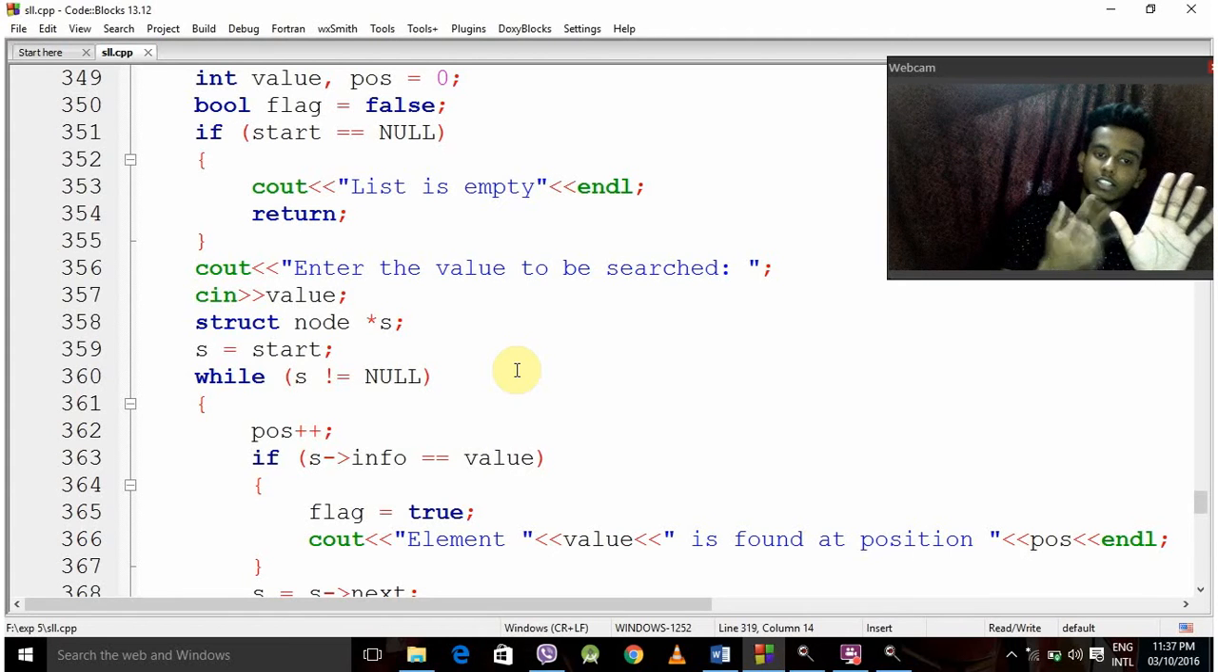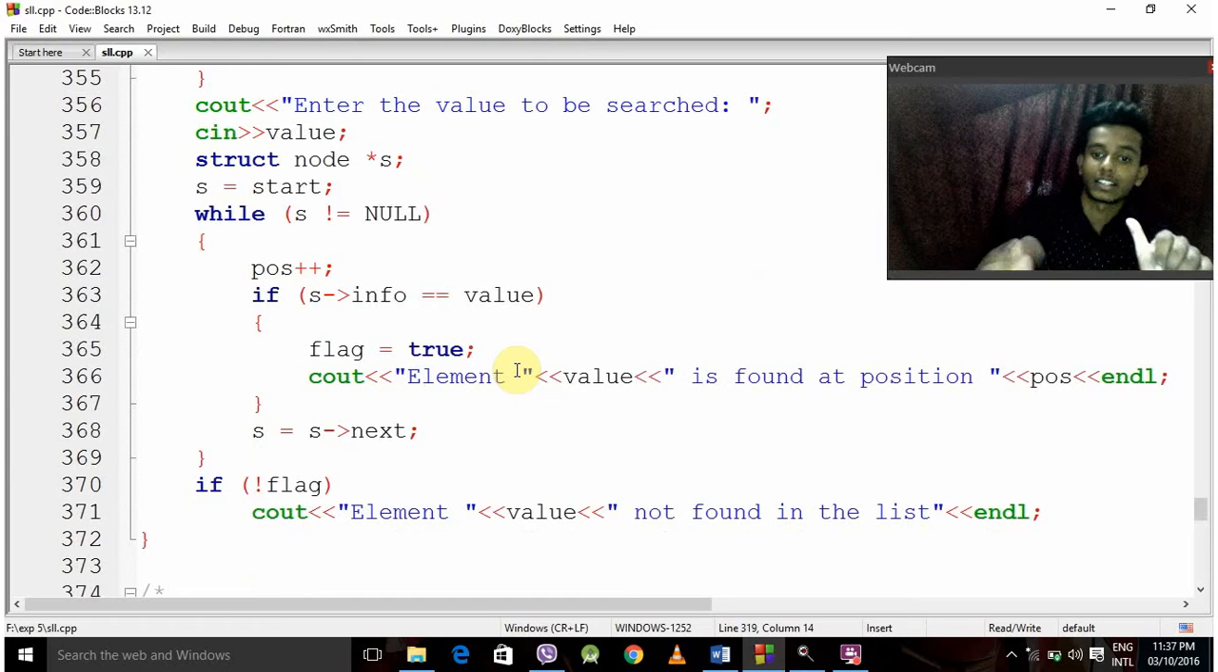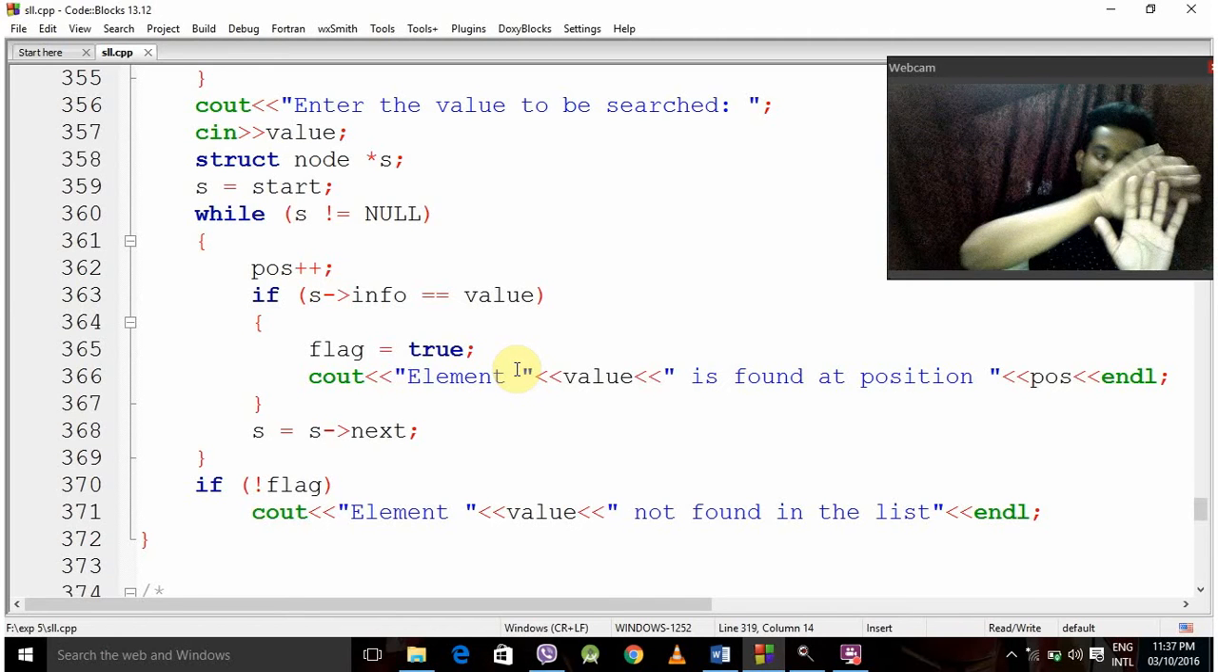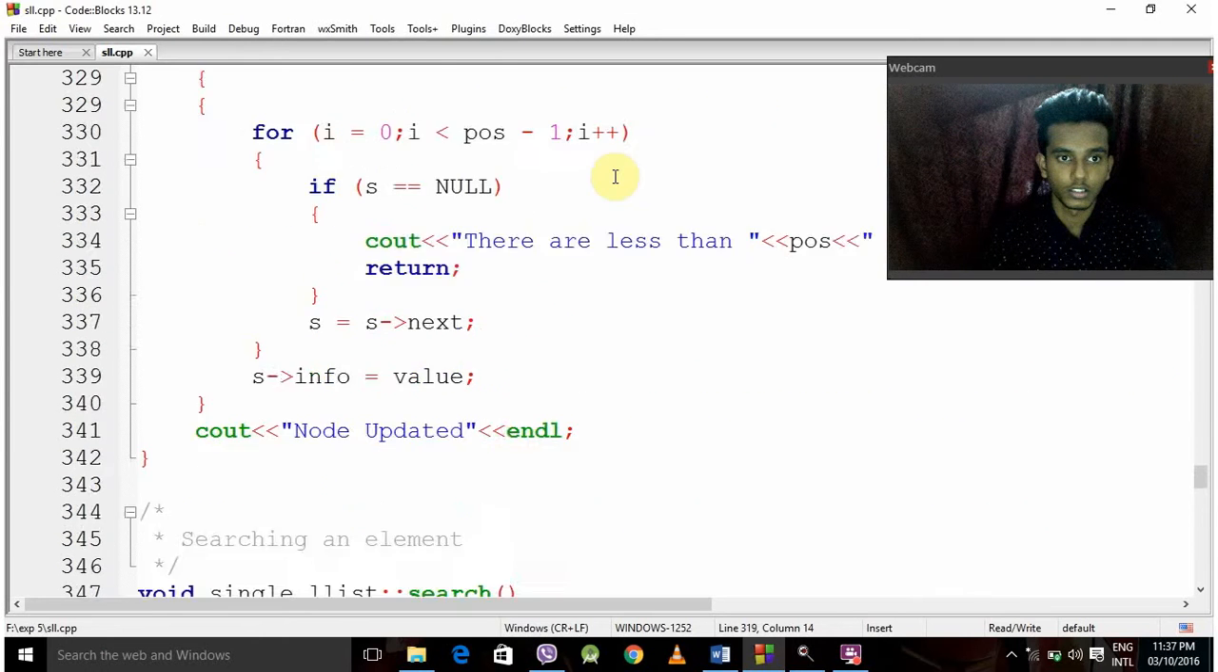So this value is 1. Enter the value to be searched. The value of the zeroth position is 1, so you press 1, and it will tell you that it is found at position 0. Or else, if you have inserted the values 1, 2, 3, 4, 5 and you put 6, it will say not found in the list because it's not present.